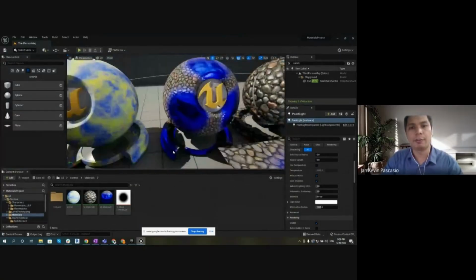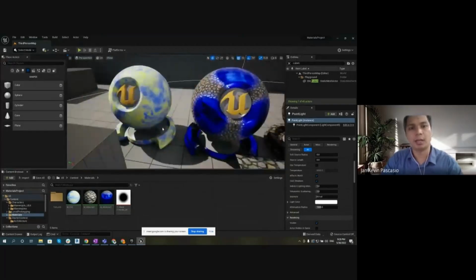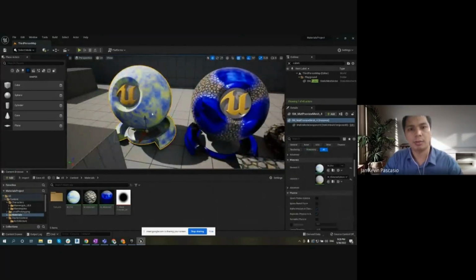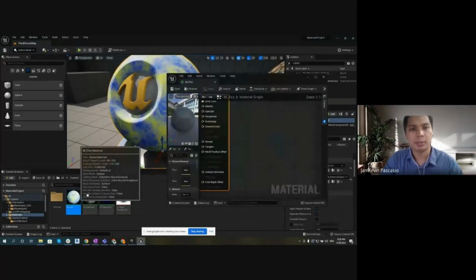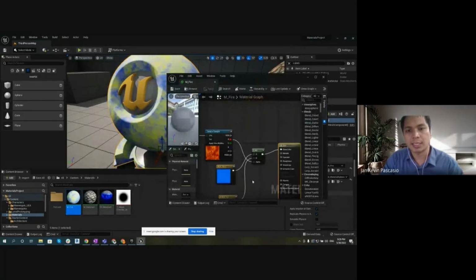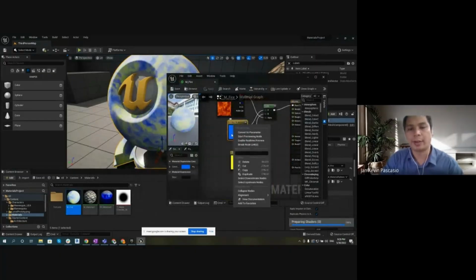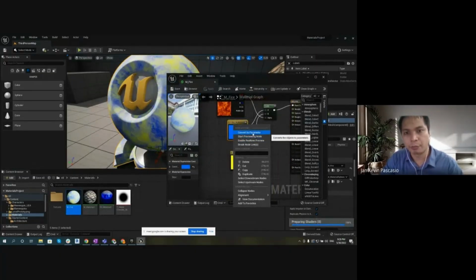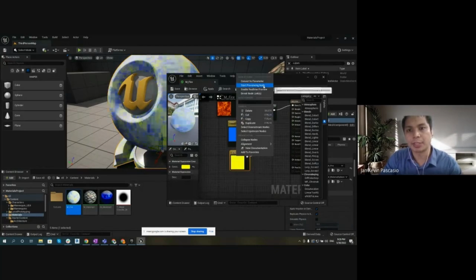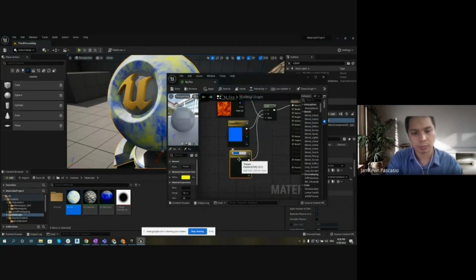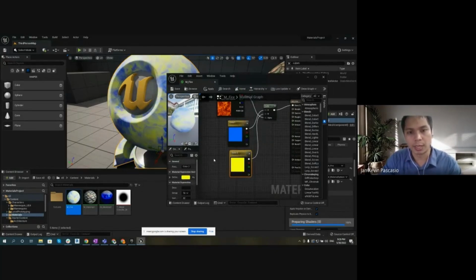From here, instead of making this color changing inside your material, we can just make this a parameter. Right click on here and then just convert to parameter. So this is color 1, and then this is convert to parameter, color 2. I'll just save it.